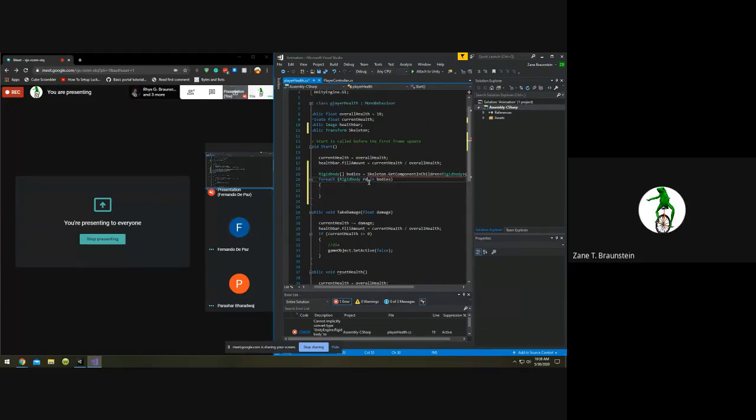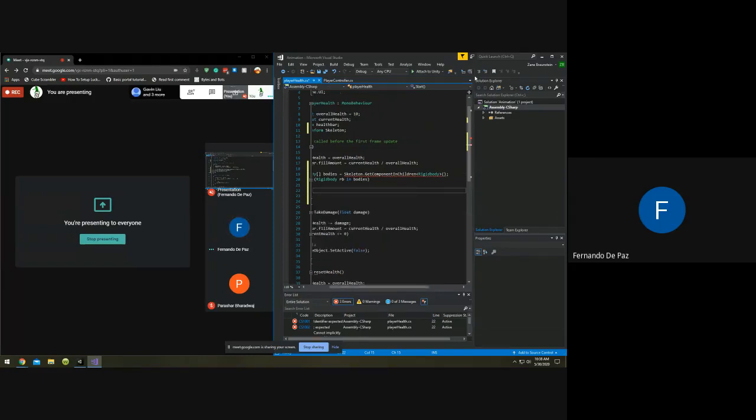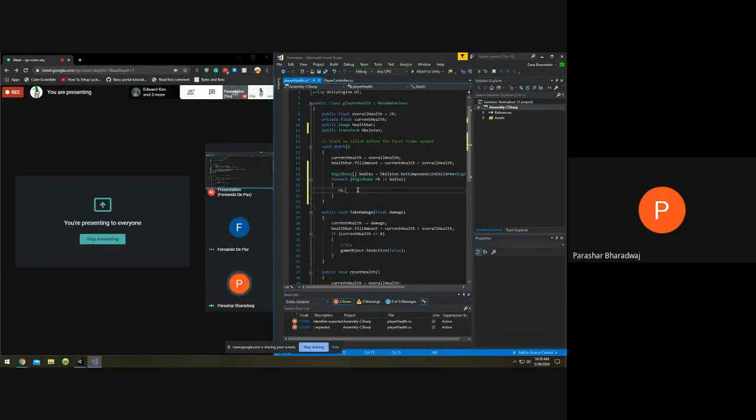Oh, RB. Also, Fernando, I have the same error in the skeleton.get component. Can you scroll a little bit to the right, Zane? Yeah, so you have the wrong components. Components with an S. Get components. You're getting multiple. Fernando, I have that, but it's still not working. Okay, can you share your screen?